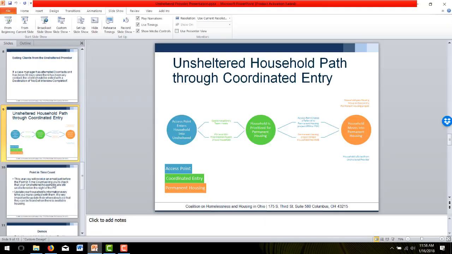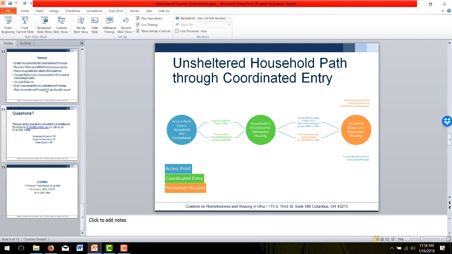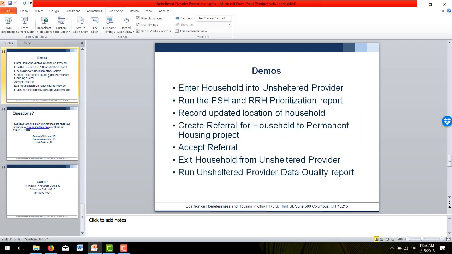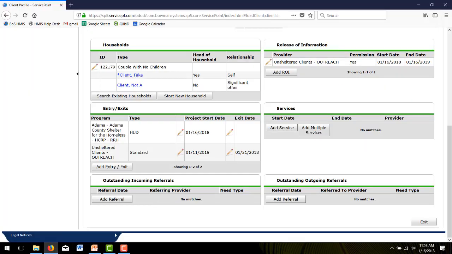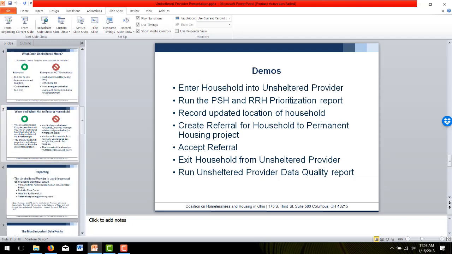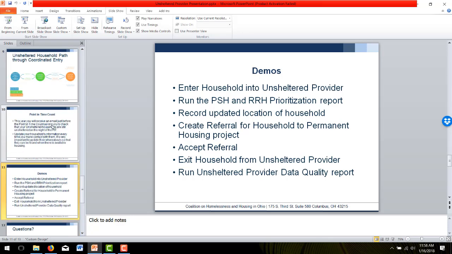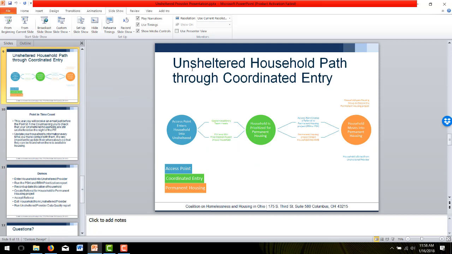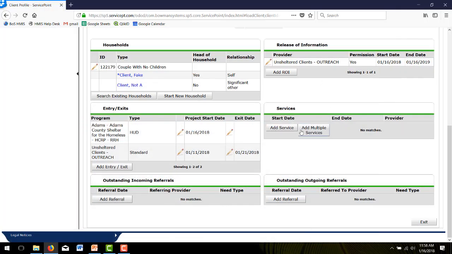So I just want to go through my demos and unsheltered. Okay, yeah. So that carries us through this process, from being unsheltered to being housed, with coordinated entry, using HMIS, and other back channels for communications too.